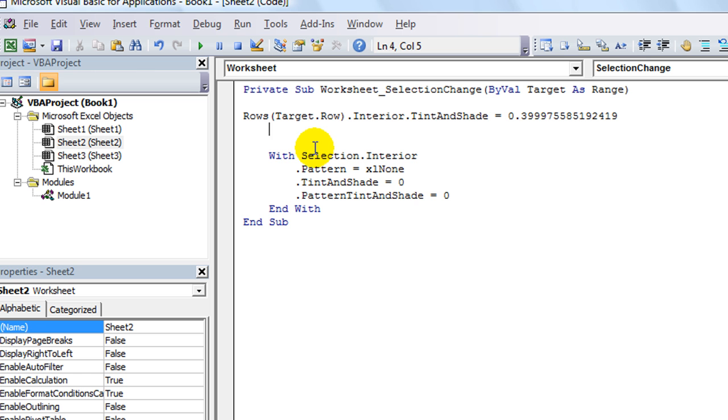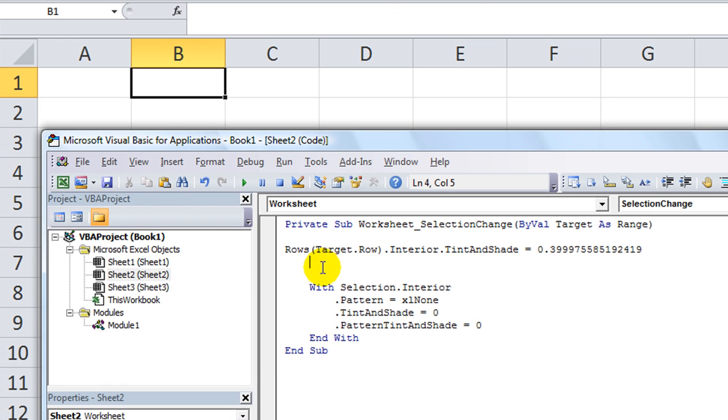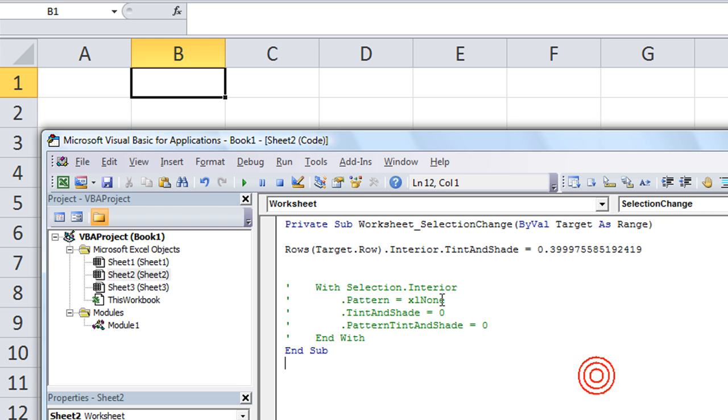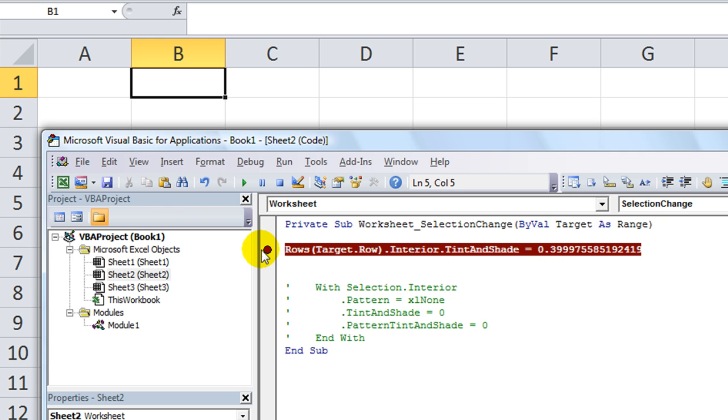Next thing we want to do is, well, let's just see what happens there. I'm going to go ahead and comment that part out. Let's just try this part. I'm going to put a stop marker right there.